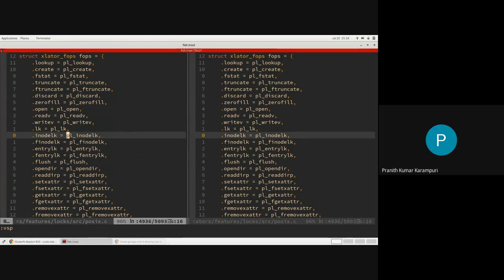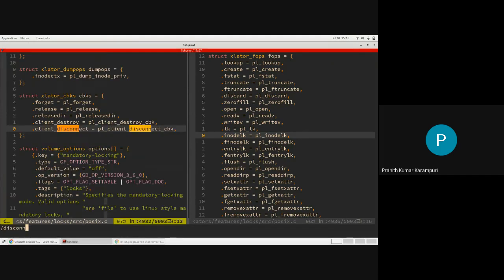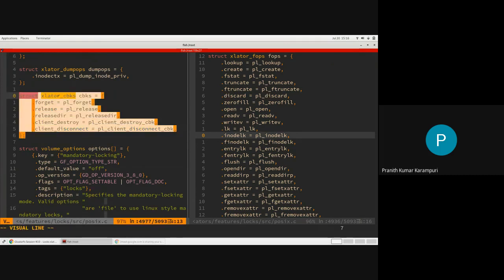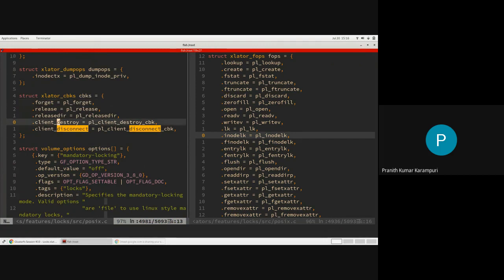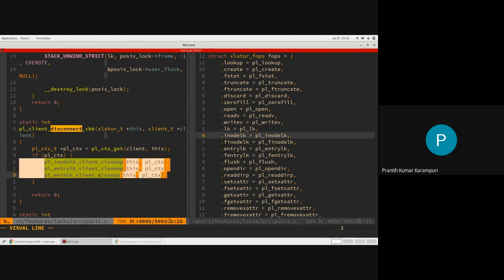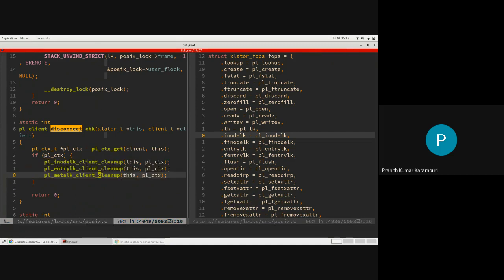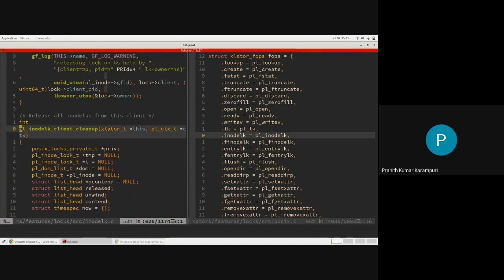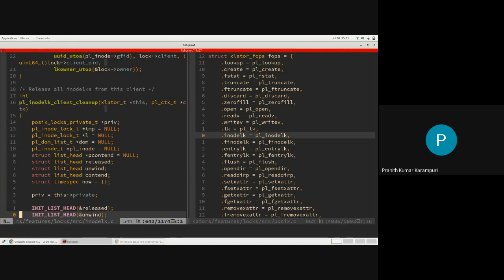This translator registers a callback whenever there is a disconnect from a client, and this one will get called whenever there is a disconnect. So it will clean up all these resources like inode lock, entry lock, and there is a concept of meta lock also, which I don't think gets used that much. All the resources that are granted, you have to clean up.